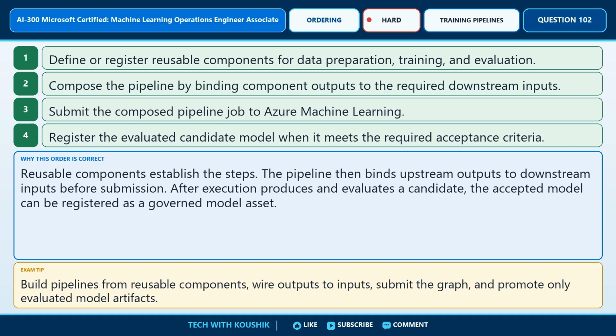Reusable components establish the steps. The pipeline then binds upstream outputs to downstream inputs before submission. After execution produces and evaluates a candidate, the accepted model can be registered as a governed model asset. Exam tip. Build pipelines from reusable components, wire outputs to inputs, submit the graph, and promote only evaluated model artifacts.